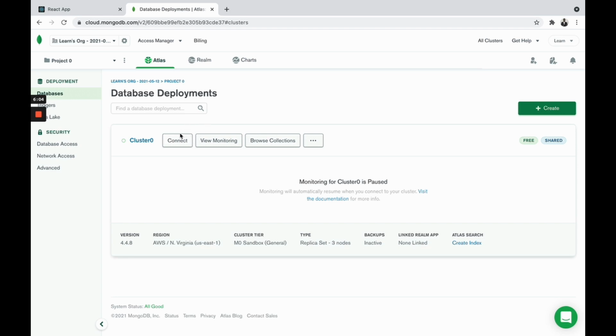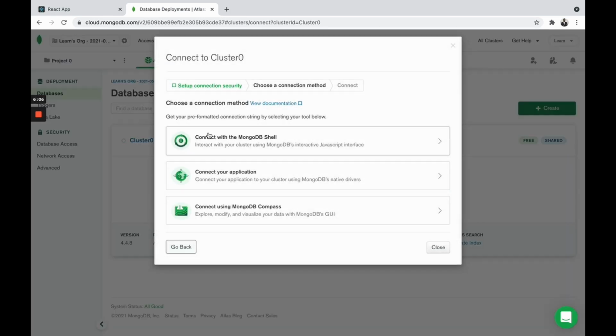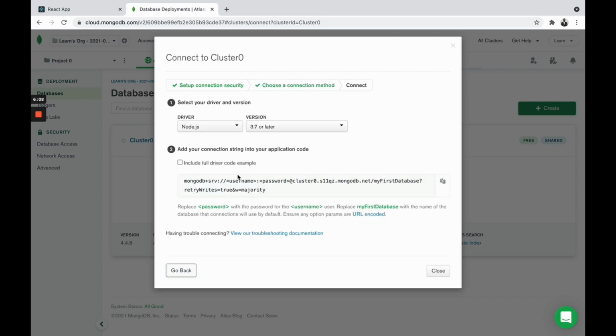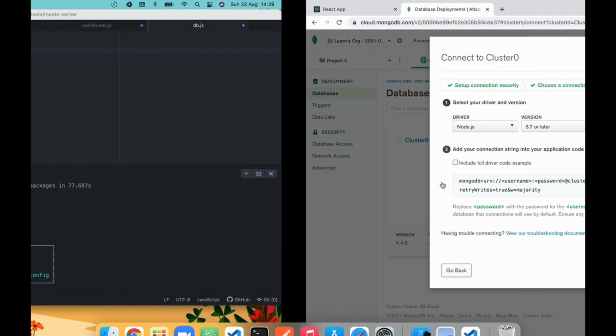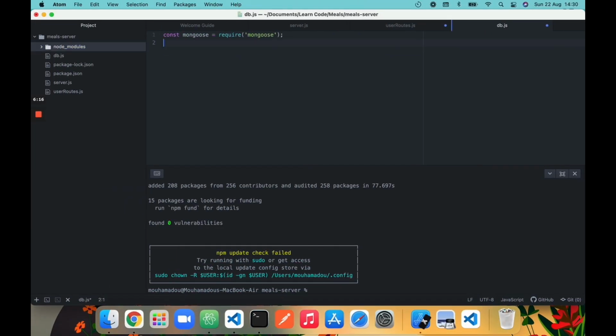So I can just click on connect, and I can connect, okay, with my application. So now I need to copy this one, and okay, here save it. I can say URI equals, and I put it in backticks like this, and I can paste it.